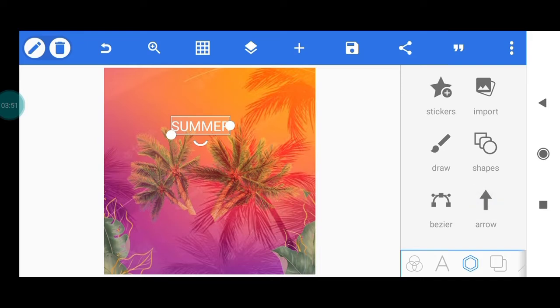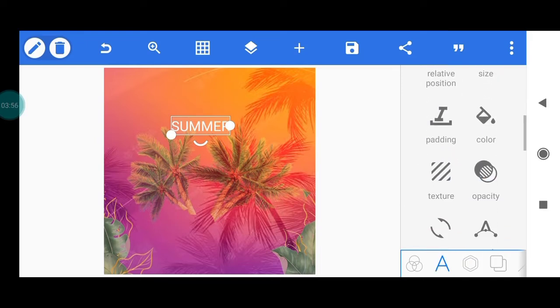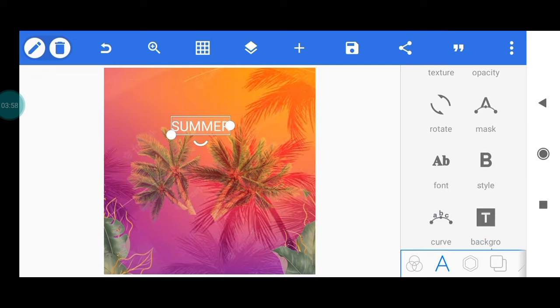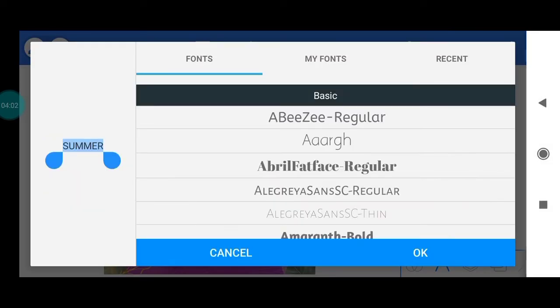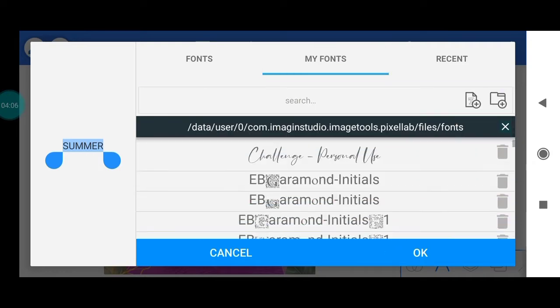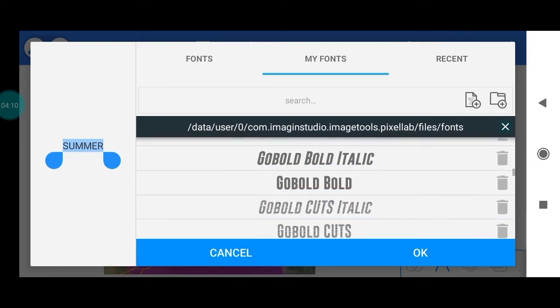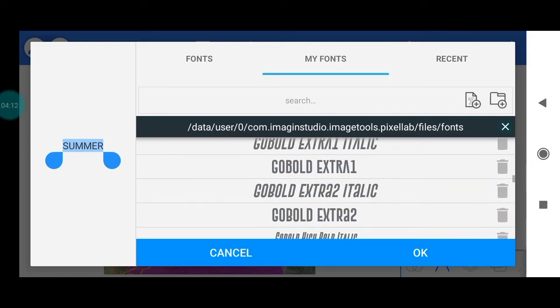So next up, we want to head on to font, and we'll change the font from what we have there to a font that I installed here on Pixellab. And if you don't know how to install font on Pixellab, I'll leave a link in the description of this video that will show you step by step on how to install fonts on Pixellab. So kindly check it out.